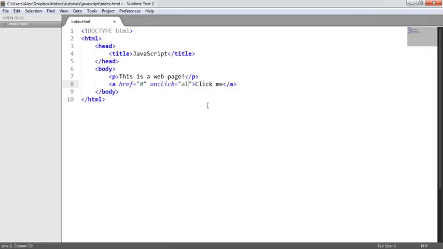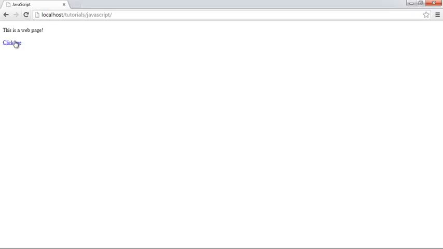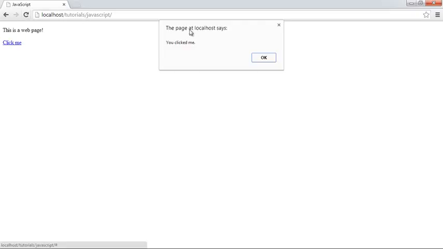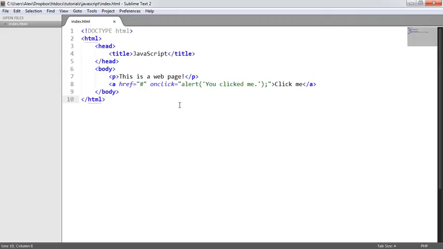So let's type in alert, and then we'll type in what we want to alert. So you clicked me. So what's happening here is the element will be loaded onto the page like this. When I click it, you'll see that the JavaScript code is run within that block. Now there are several reasons why this isn't the best way to write code. Let's say you wanted a fair few things to happen when you click this link.